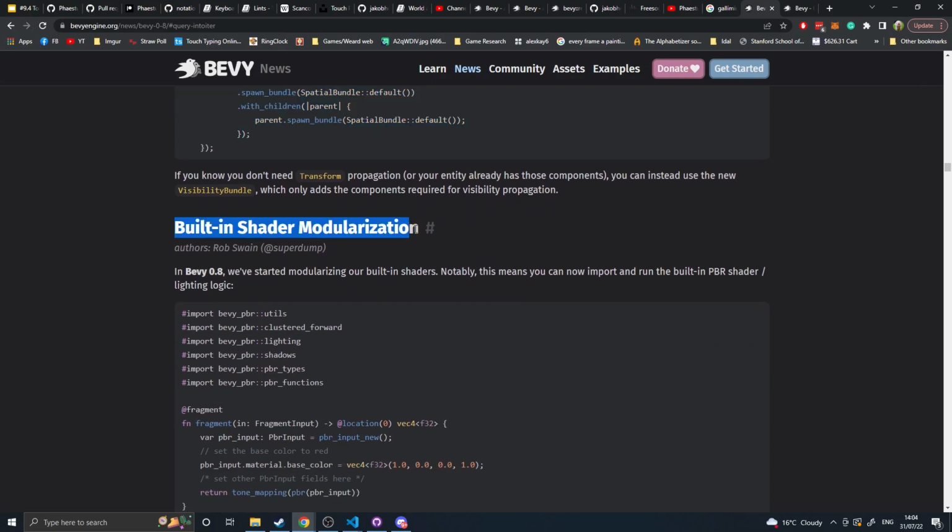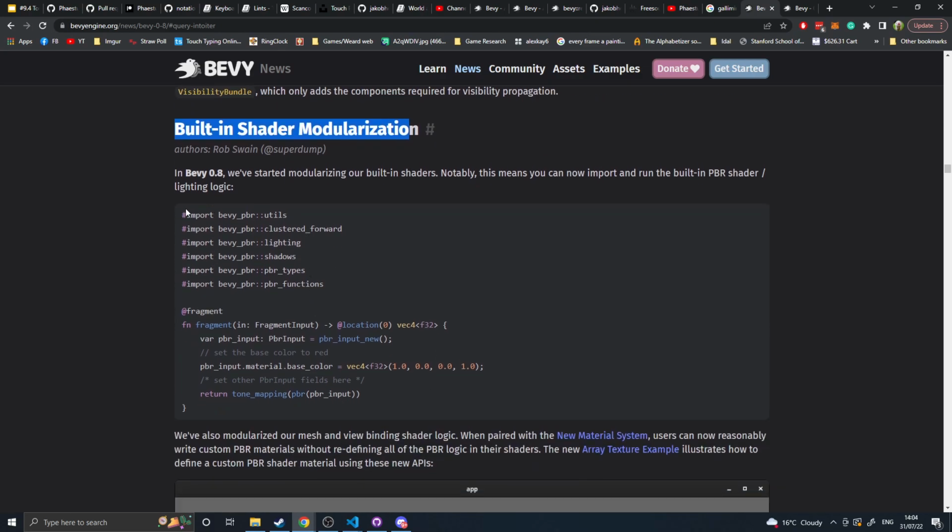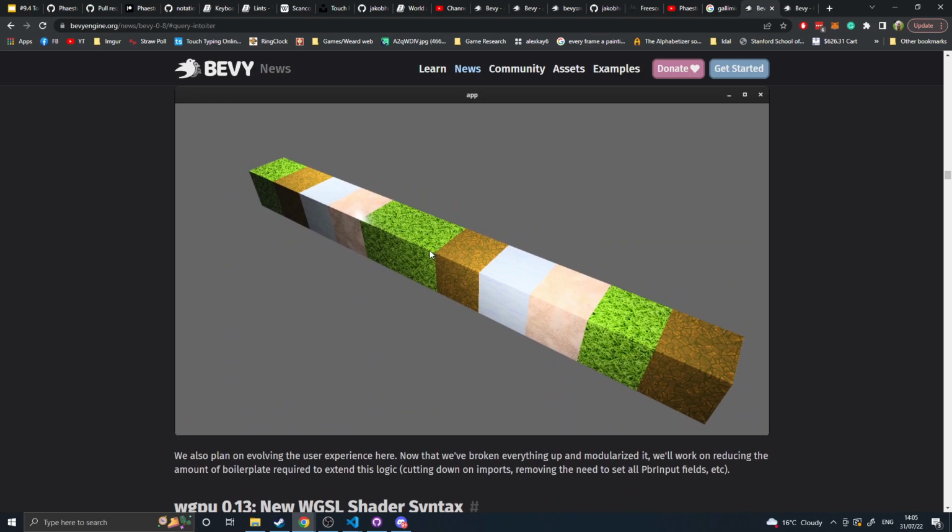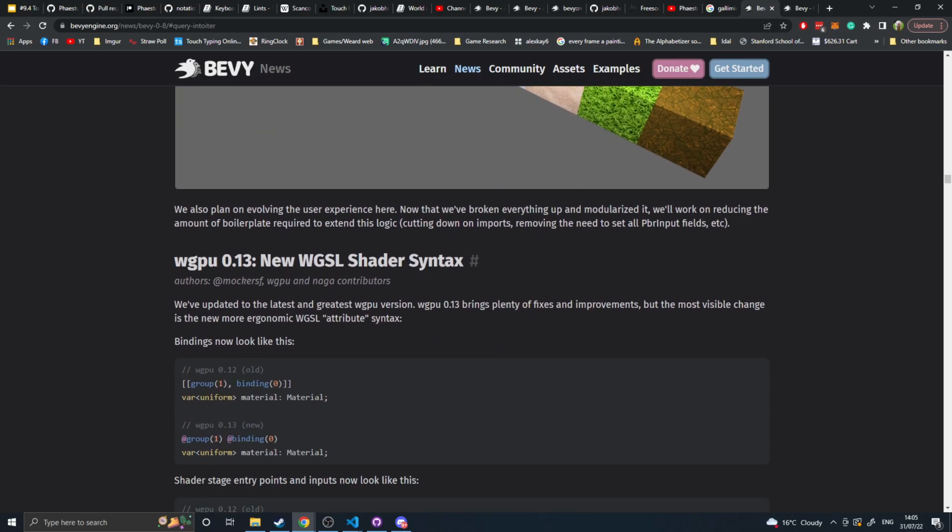Built-in shader modules is, again, more shader stuff because that's the bulk of this update, and it's that they split their built-in shaders into smaller components so that when you are building your own shader, you don't have to re-implement this stuff, or conversely, you don't have to import huge chunks of unnecessary shader code. You can just import the specific parts of the shader that you need. And just some examples.